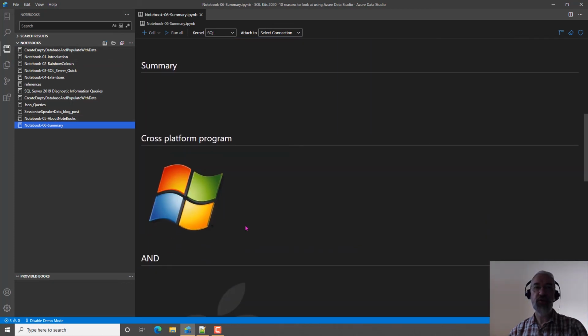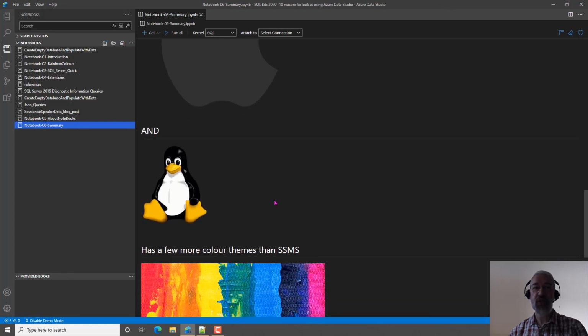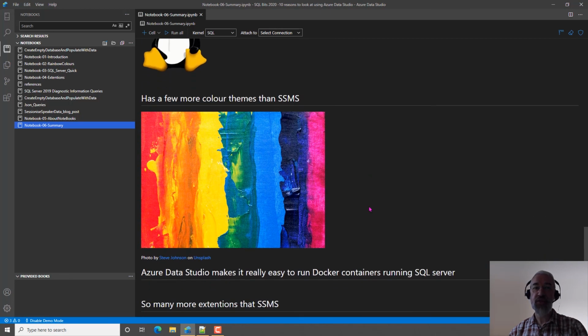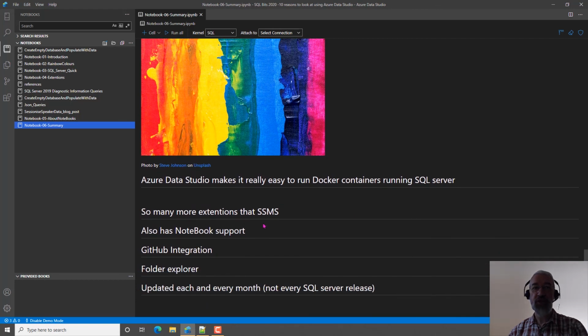Now it's a cross-platform product, isn't it? Azure Data Studio can run on all these operating systems. It's got far more color themes than SQL Server Management Studio. You can run Docker containers directly and start them from Azure Data Studio. More extensions, as well as notebook support. It's got GitHub integration. It's got File Explorer.